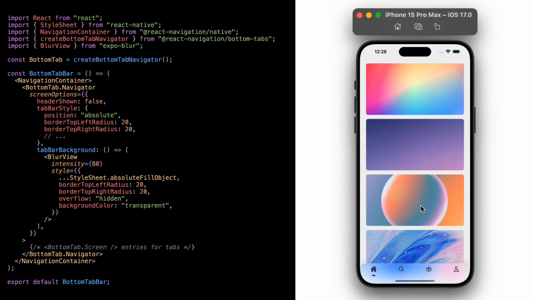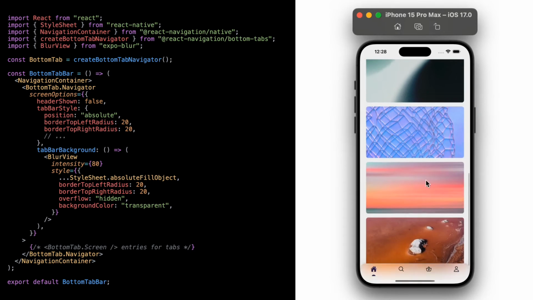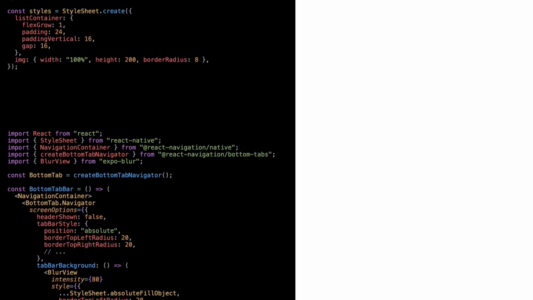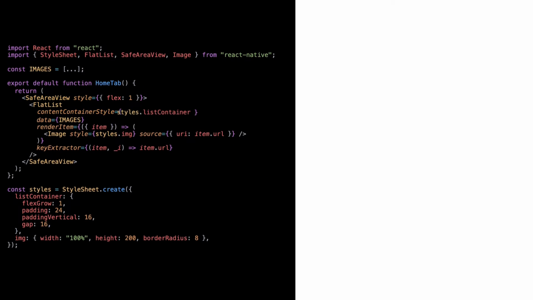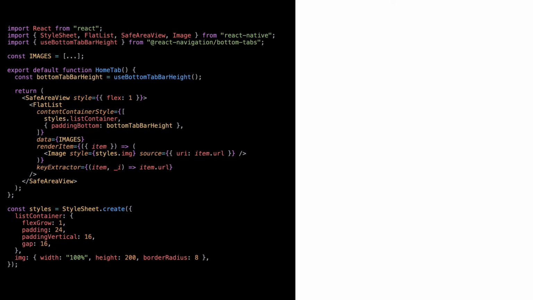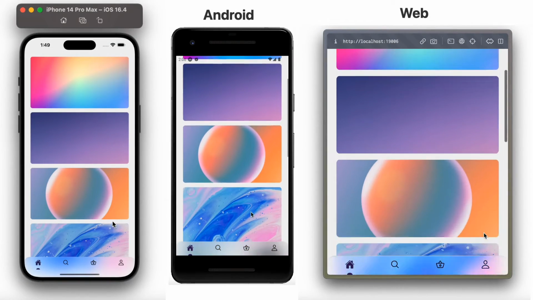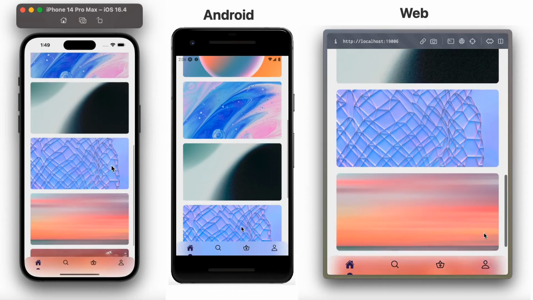But that's not it, because after absolute position on the tab bar, it's rendering above the screen instead of below it, clipping some part of the screen's bottom area behind the tab bar. So to fix this, React Navigation provides us a hook, useBottomTabBarHeight, giving us the accurate height of the bottom tab, which we can then apply to add some bottom padding on the screen. And that's it. This solution is compatible with iOS, Android, and web.